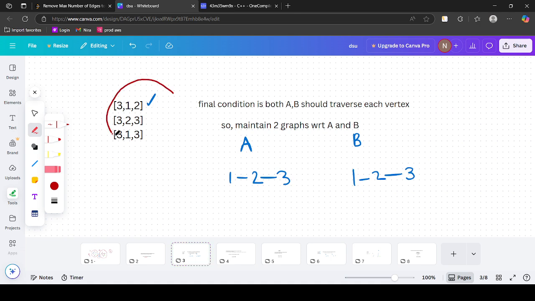So let's say these three are the edges with type 3, which means that both A and B can travel. So the final condition is both A and B should traverse each vertex. So maintain two graphs with respect to A and B because both should traverse all. With a single one we can't maintain the information of both. So maintain two individual graphs.